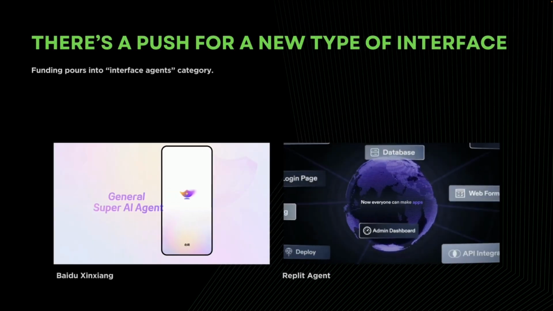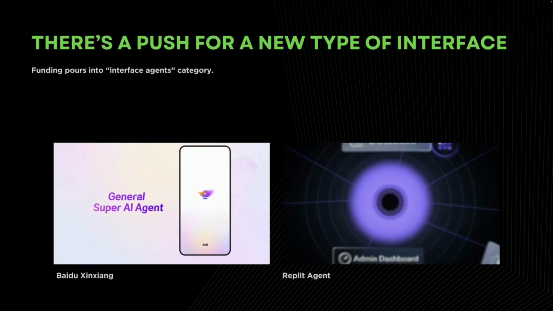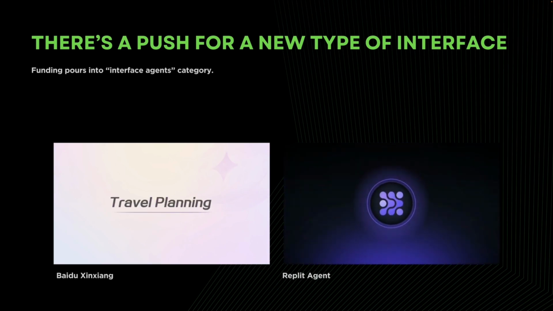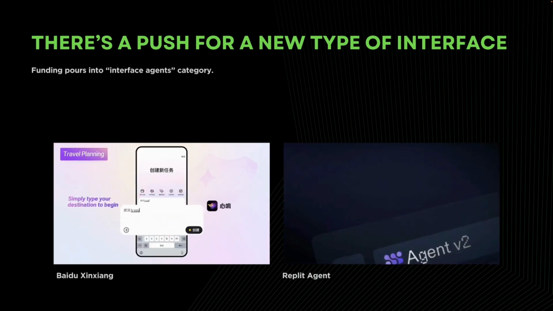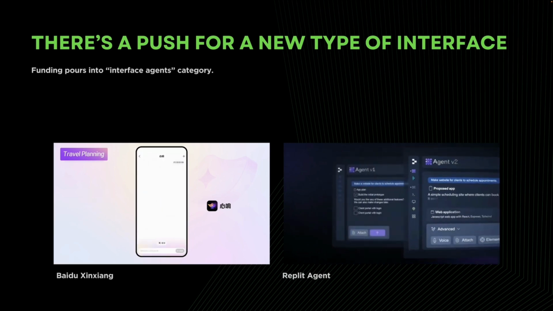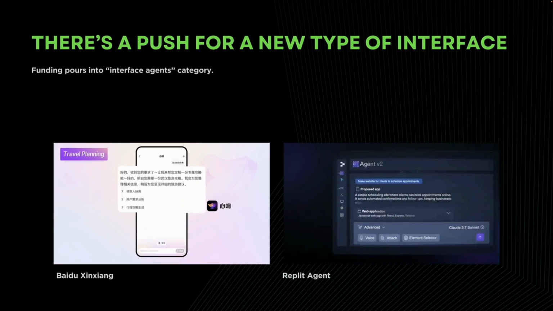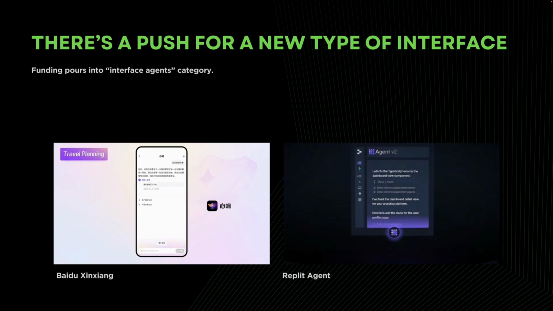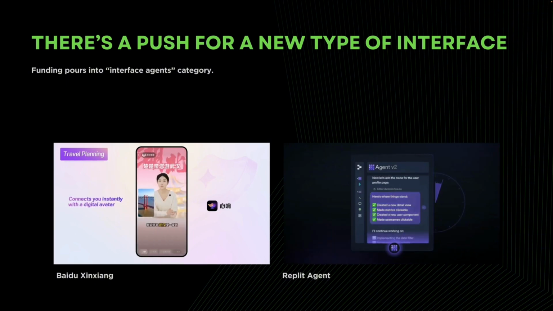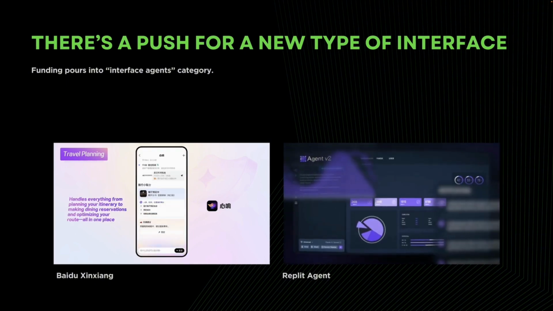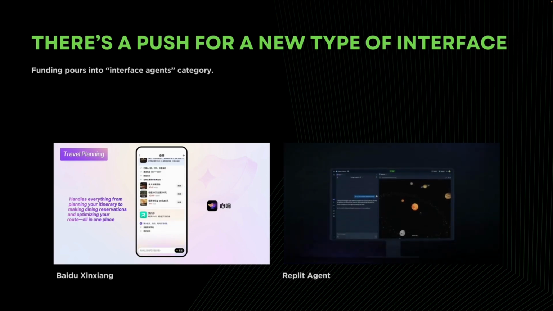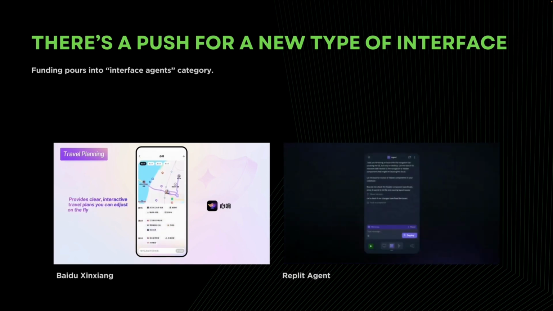Funding is pouring into these applications now, or interface agents as a category. We see it in Baidu's Xinjiang, for example, which is a travel planner, or Replit Agent, which is part of an IDE and can do things like planning what is required and take all the necessary actions to build. This is all coming from a prompt.